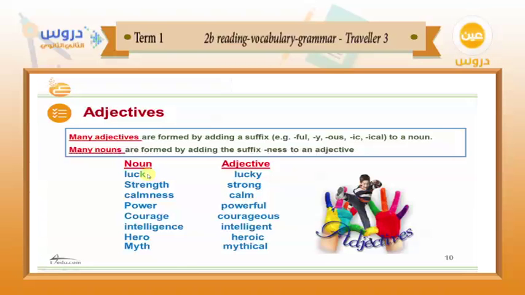Luck, it's a noun. You need luck to survive in a match. For example, this is luck. It's a noun. How do we change this luck as a noun into an adjective? We add a suffix which is only one letter at the end, Y. So luck becomes lucky. He is lucky. Some people are lucky. Okay, so now it has become an adjective.